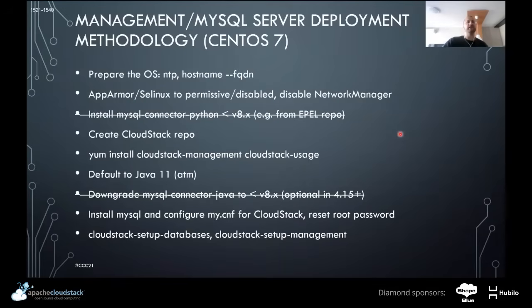To prepare the operating system: SELinux set to permissive or disabled. NTP, or time synchronization in general, should be working perfectly fine between all the components in the management plane. Host name, full host name should return actually a full host name, not a short version. Then, we don't actually need to install MySQL explicitly. Some of these steps I have crossed out; they were in the guide, and they are actually still in the guide. We need to update this one.